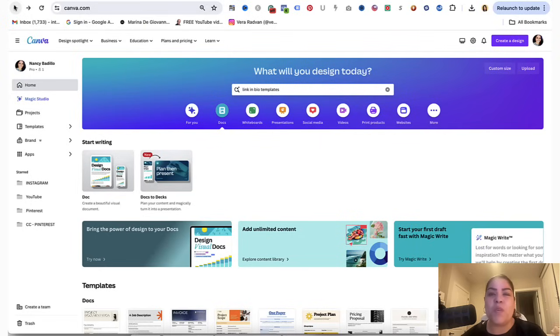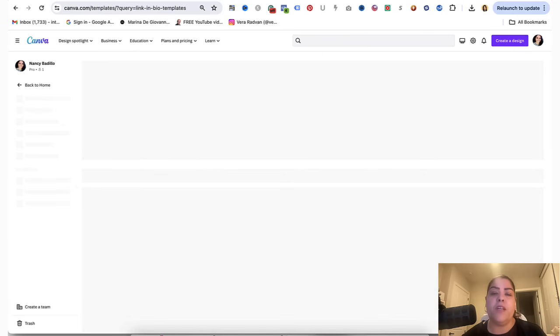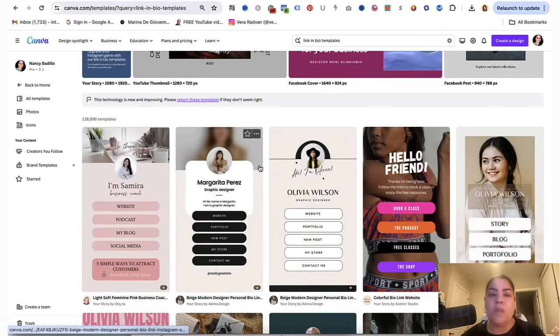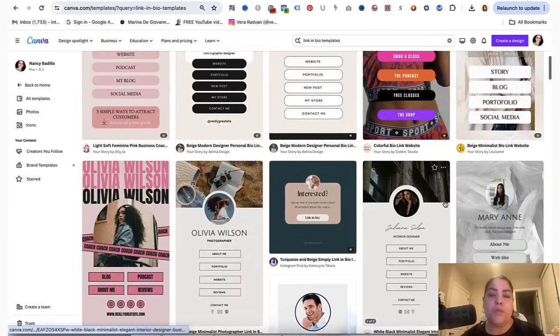So let's go ahead and get started. All right, so the first thing you want to do is head over to canva.com. Then you want to do a search for link in bio templates and go ahead and type that in and click return.